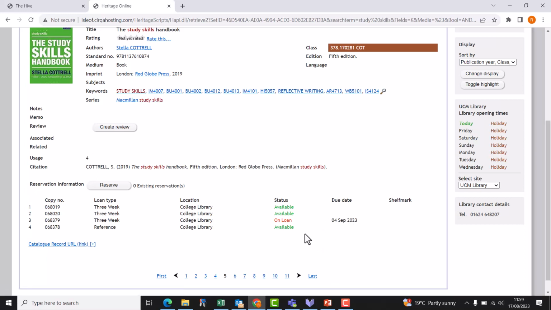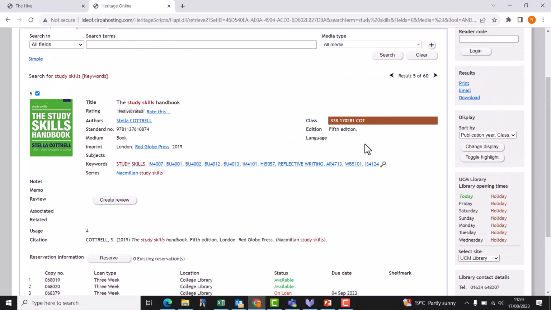To find the book within the library, make a note of the class number and go to our shelves to find it.